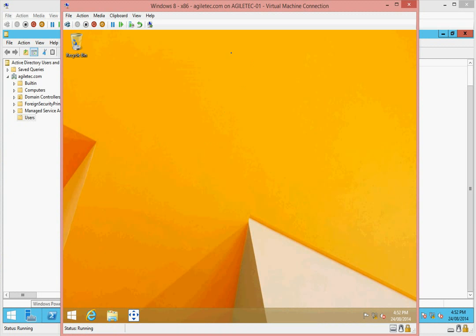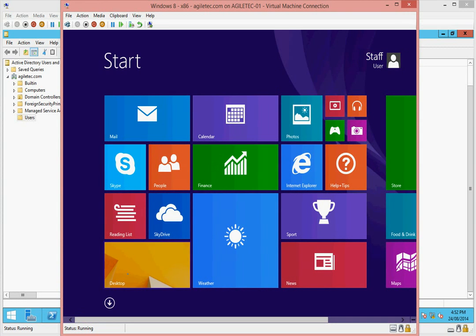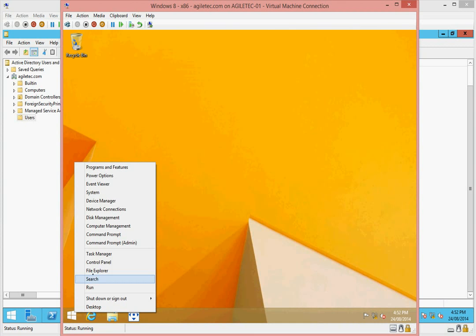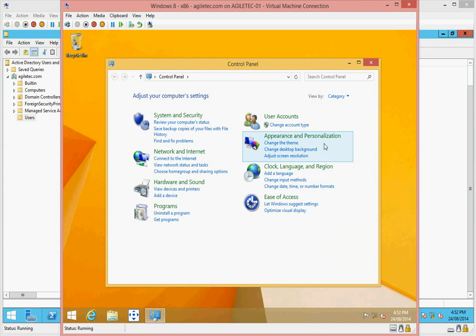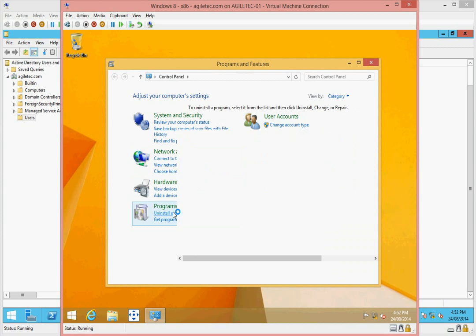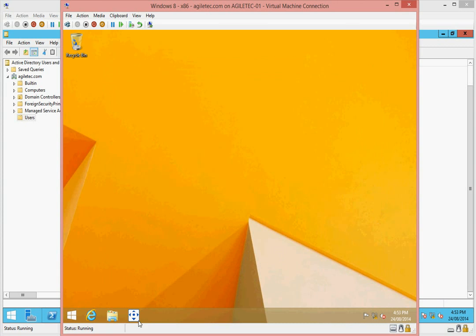The Windows machine that I'm going to be testing on. At the moment we're logged in as the staff user, and if we look at what's installed on this machine, we can see that I've just got a couple of applications here. Net School Support, I've got the Scense client that's been installed, and then some Microsoft App-V client and prerequisites there as well. The Scense client isn't running at the moment.